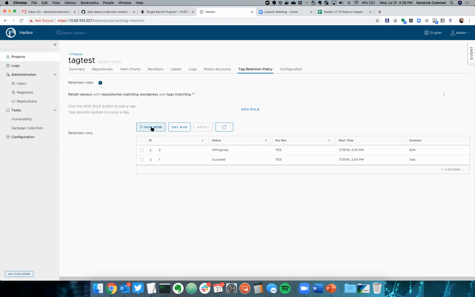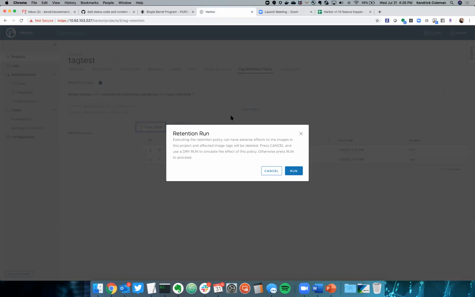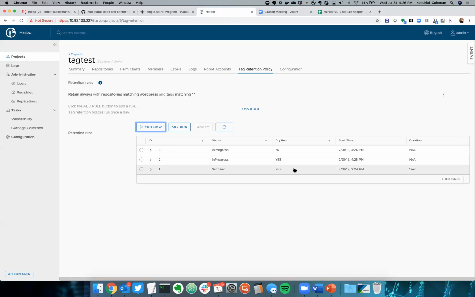So let's go ahead and run it and see what happens. We're going to have this dialog box come up. This is going to make sure that you actually do want to run this and that you understand what's going to happen as well. So we click it. We can see that the dry run is set to no, and we can see that it's already finished. It's succeeded.